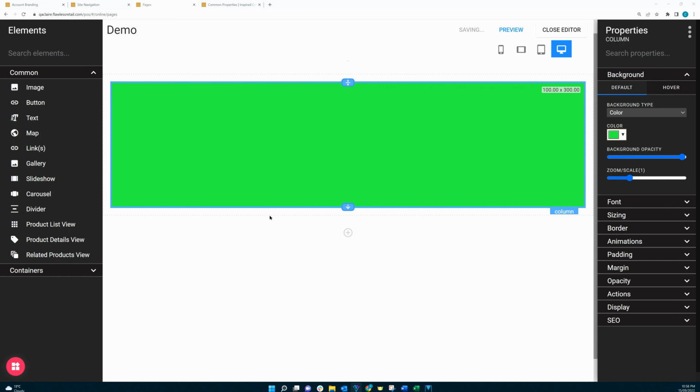Now that is it for this installment. Next up, we'll be looking at how to configure these controls that are available in the Beta Builder.